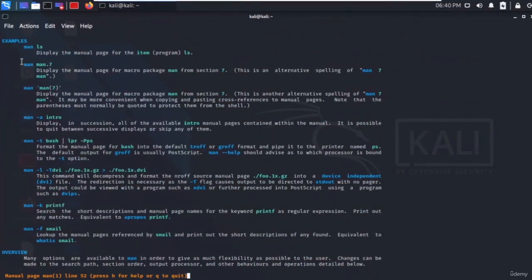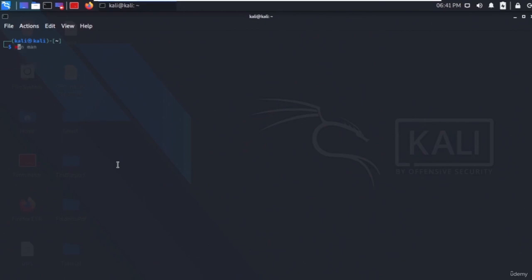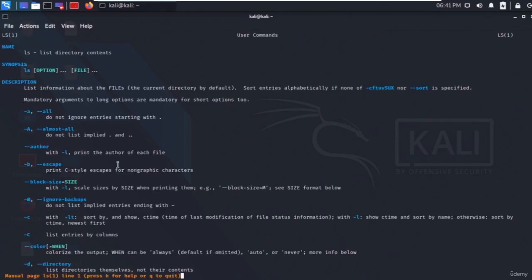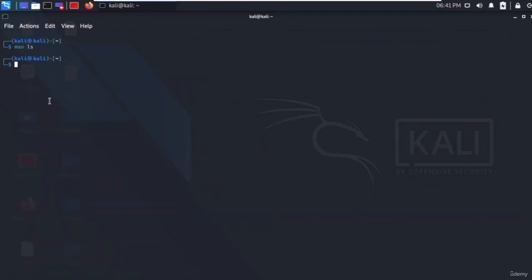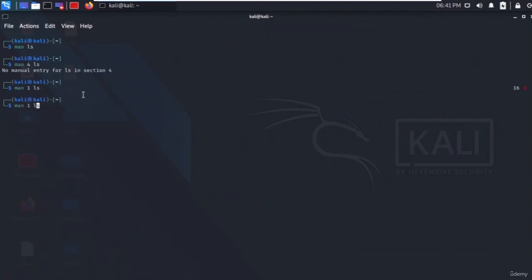So you can also see that the man command has some examples. You can see the manual of the ls command, the manual of anything. Now, one other thing you can do is, for example, if I type man ls, you can see that I have the manual for the list directory command, but the list directory command has some sections. For example, section 4 of the ls command, okay, there is no section 4, but what about section number 1? So section number 1 is a file, before I start. What about section number 2?